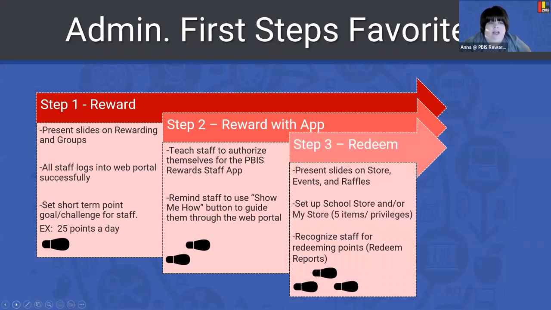And then step 3 would be to work towards redeeming. After you spend a couple of weeks working on rewarding, then with redeeming, then talking about the store, events, and raffles. Maybe with your school store, you set it up very simply, maybe with 5 items, maybe they're just privileges. They don't cost you anything. And then also recognizing your staff for doing a great job and using those redeem reports to do that, and those teacher rewards. That's a great third step in that redeeming realm.